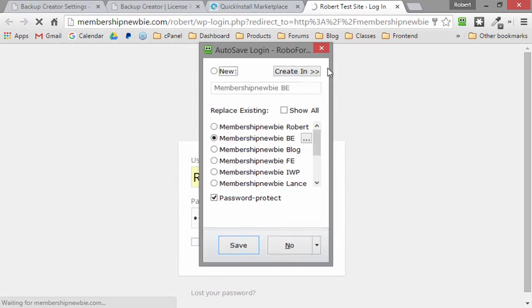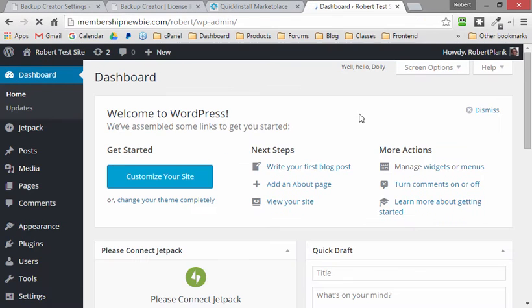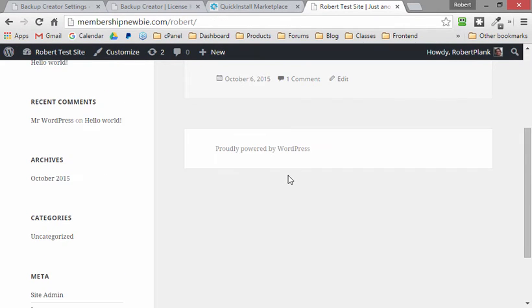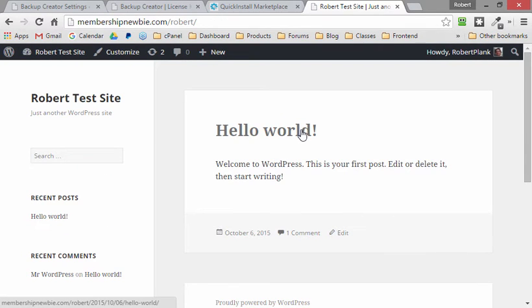Now I log in, and I'm on this membershipnewbie/Robert site. If I visit the site, there's nothing on it. It says hello world, bunch of sample stuff. So cool. I have a blank WordPress site set up at membershipnewbie.com/Robert. I want to restore the clone onto this site.